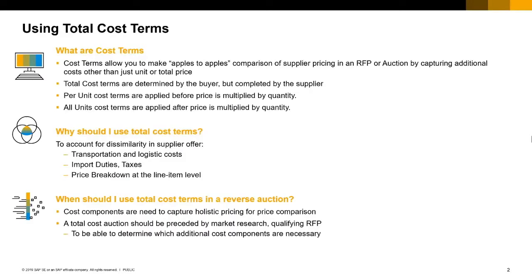Let's take a look. Cost terms can actually come in the forms of numeric adders, subtractors, multipliers, and percent discounts. Today, we'll be talking about adders, although configuration is the same for all these cost terms. These are determined by the buyer when creating the line item. Then, during bidding, the supplier provides values for the cost terms required.